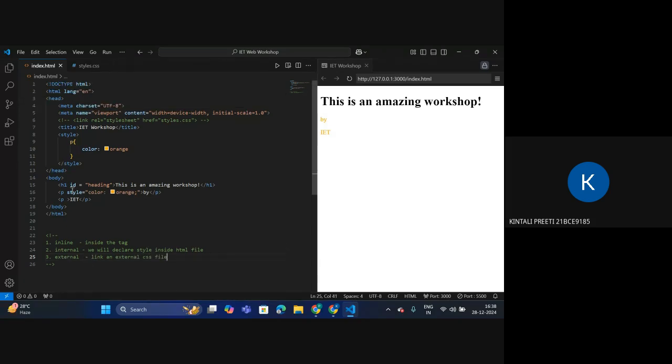And finally we have external, where we link an external CSS file, instead of writing the CSS code inside this file itself, because it will become clumsy. This is just a small code, that's why you are feeling it's easy. But when you write code for big websites, like your own portfolio, the code will become so messy that you don't want the CSS as well as HTML in the same file. So what will you do? You will add an external file.